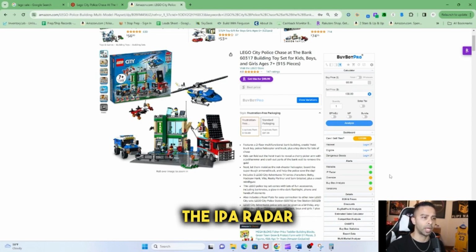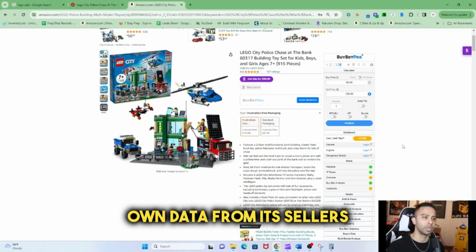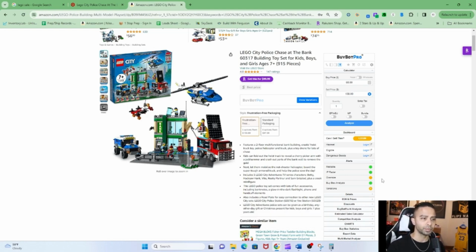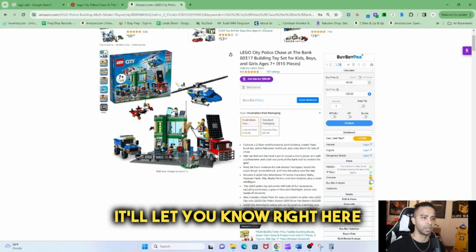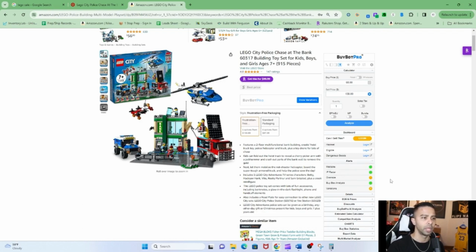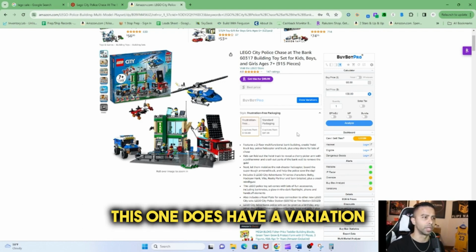The IPA radar, I believe BuyBot Pro has its own data from its sellers that have alerted them if certain brands have given them IP complaints. So really cool feature. If it's oversized, it'll let you know right here this product is oversized, so the fees could be a little higher. And if it has variation, this one does have a variation.